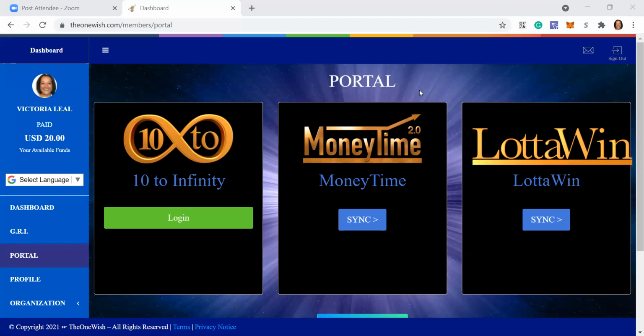But One Wish is not a business. You are actually earning an incentive for sharing this. Right now, the TTR in 10 to Infinity is a ticket to ride, which has a value of $10, and that is used to pay for someone else to join 10 to Infinity.